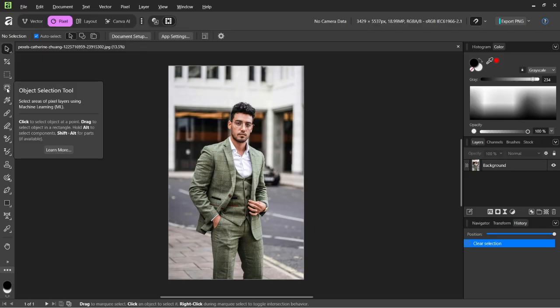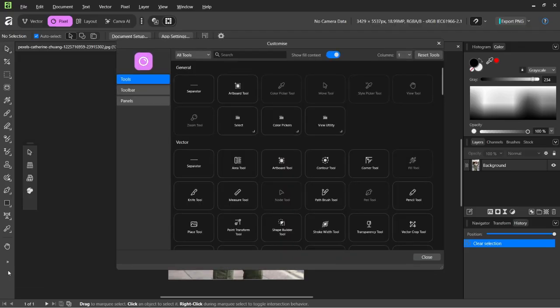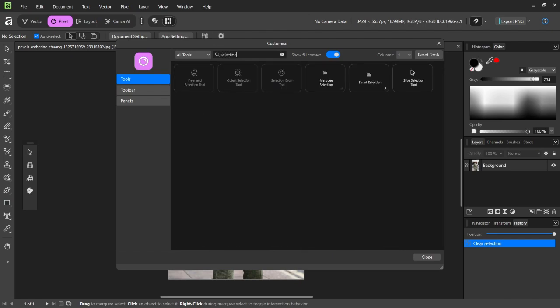If the tool is missing, you can add it manually. Click the three dots at the bottom of the Tools panel to open Customize tool. Type selection into the search bar. Drag and drop the tool onto your toolbar.